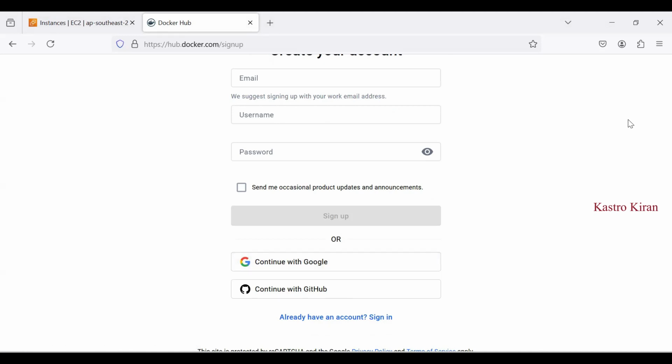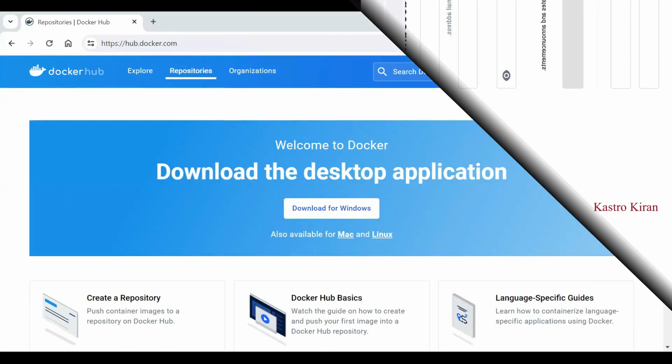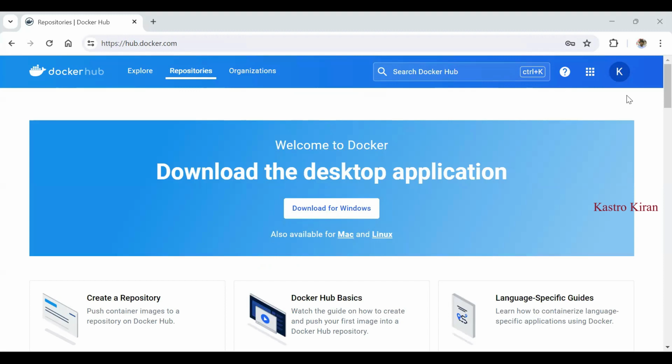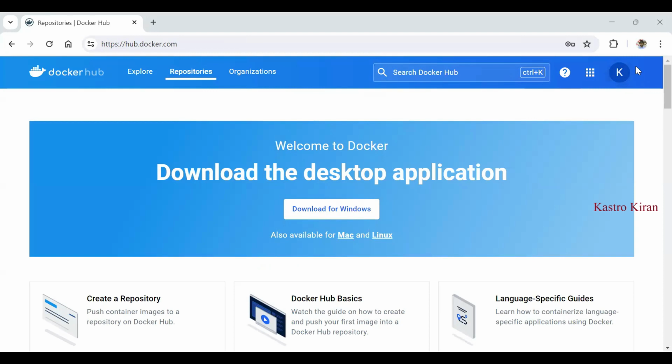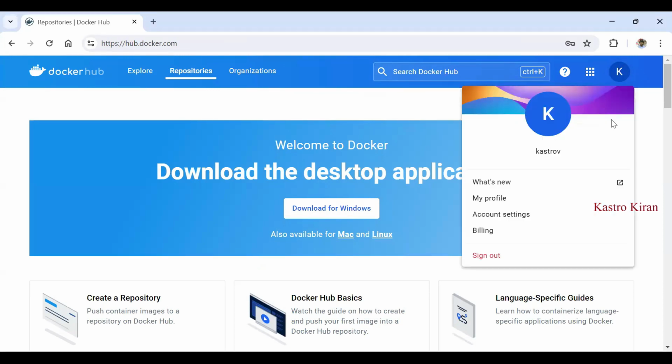Let me show you my personal Docker Hub account so that you get an idea of how the user interface will look once you create the Docker Hub account. This is my personal Docker Hub account. Once you sign up into Docker Hub, you will see this type of console. You can see on the top right side, your name or the username, whatever you have given to Docker Hub, will be visible here. And if you want to change any settings or the profile, all these things are available here. You can make changes according to your requirements.